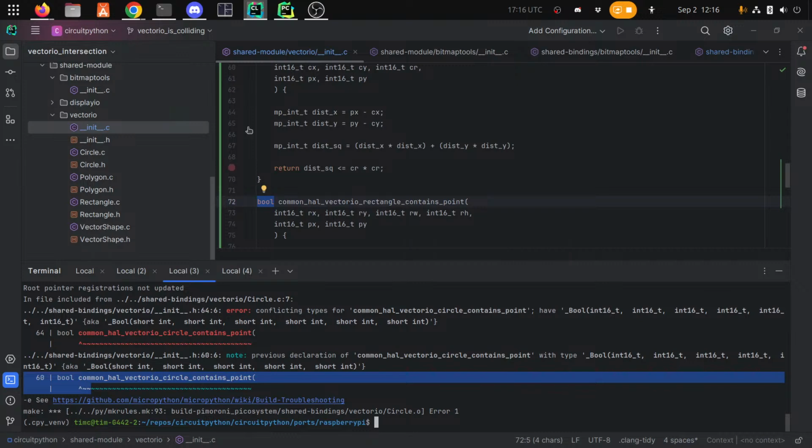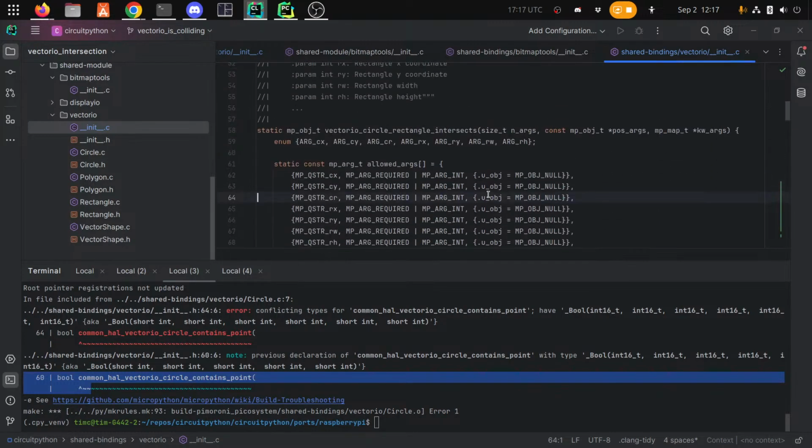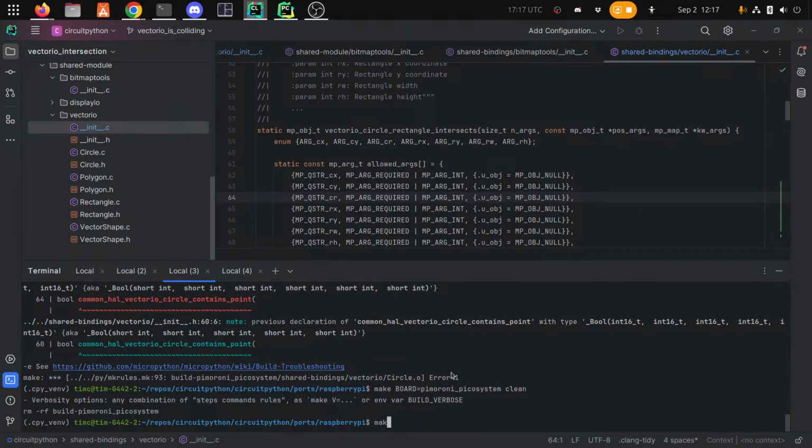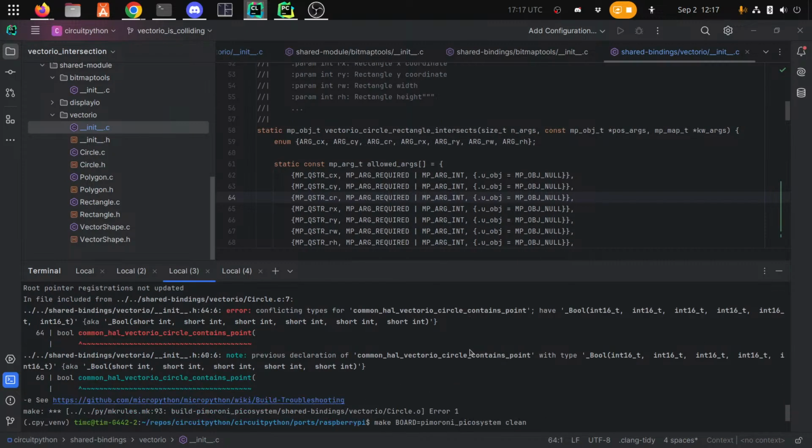Line 60 shared bindings. We just duplicate it? Okay, so 60 inside shared bindings is circle rectangle intersects. Okay, I'm just gonna go make clean and make again and see if we get the same thing again. While that's working, I'll still try to work this out, but maybe it's just a fluke because this is not really lining up with the code.